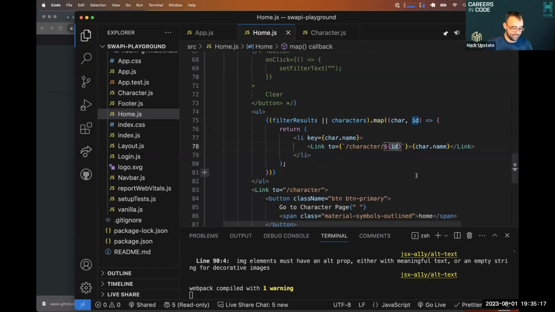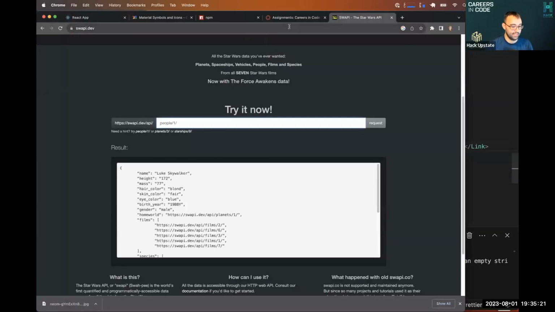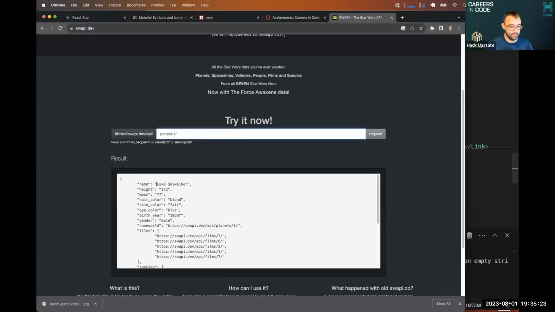And actually, this is going to be a little confusing. We need ID + 1, because if you notice, out of the people, even though Luke is the first one, he's actually people number 1. So the database that Star Wars uses is not 0 indexed, but when we pull the data into the array, it is. So we just have to account for that and say, all right, it's just the first one we're looking for.